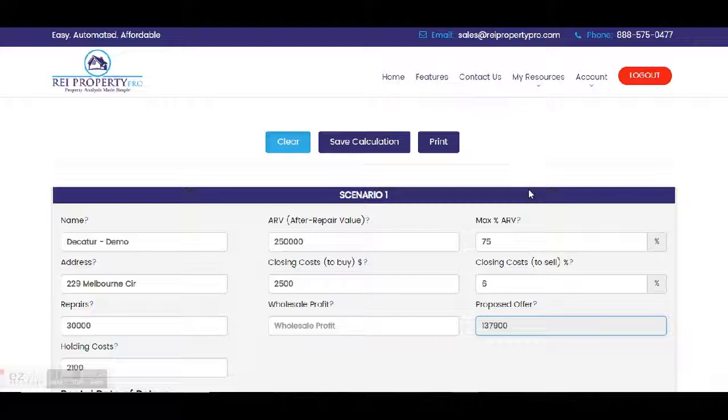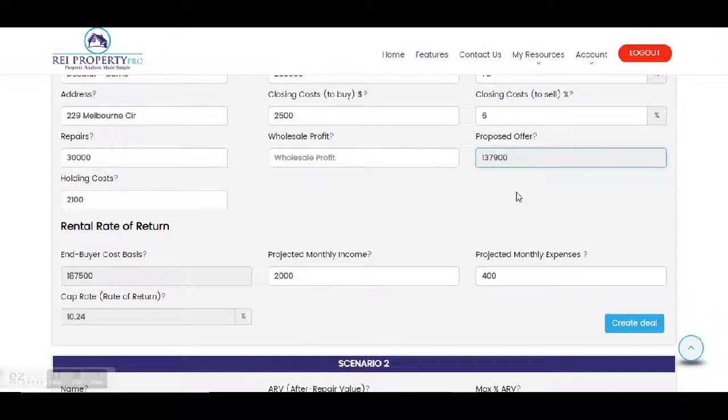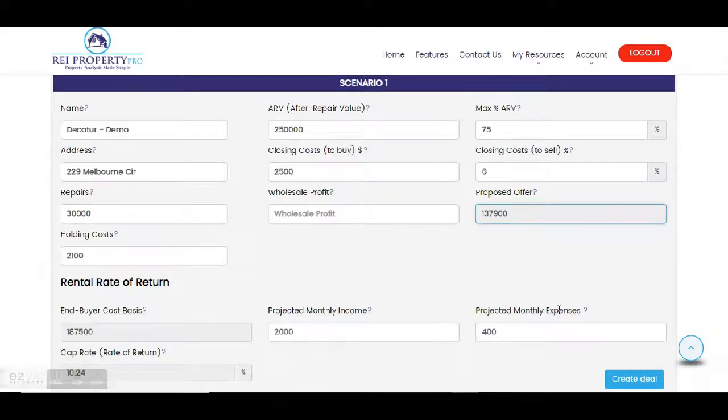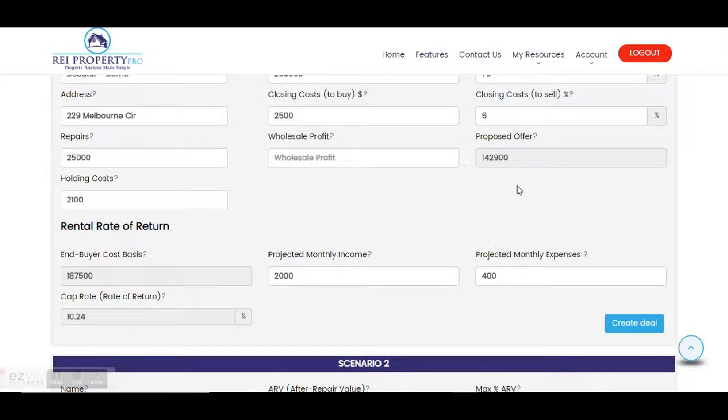Now, once we decided on what scenario we would like to work through, then we can click on Create a Deal. And as I mentioned previously, your information here will populate and flow into the next Create a Deal section. But here is where we can get creative. If we wanted to change some numbers on this scenario, let's say the repair cost is $25,000 instead of $30,000, we will see how our proposed offer would change.